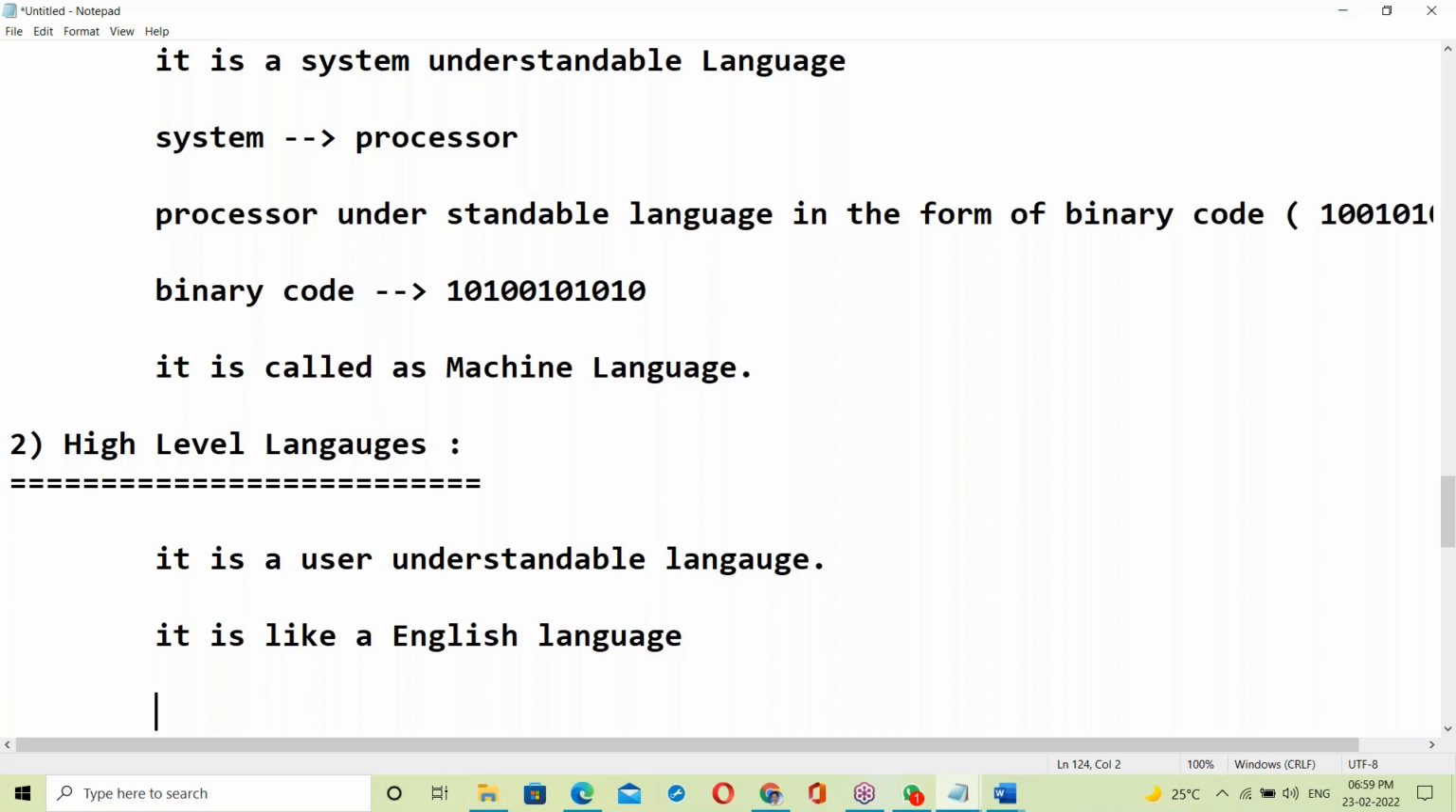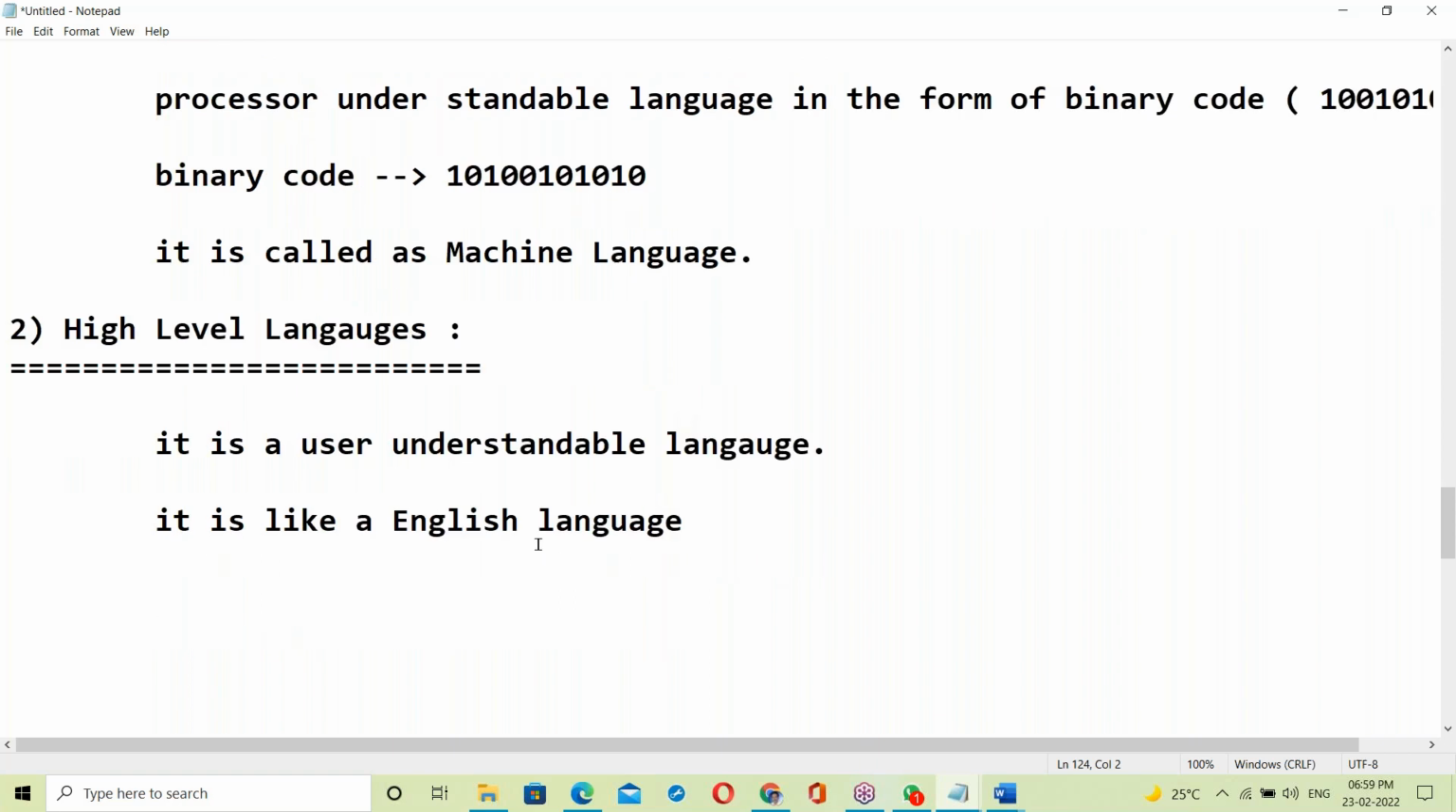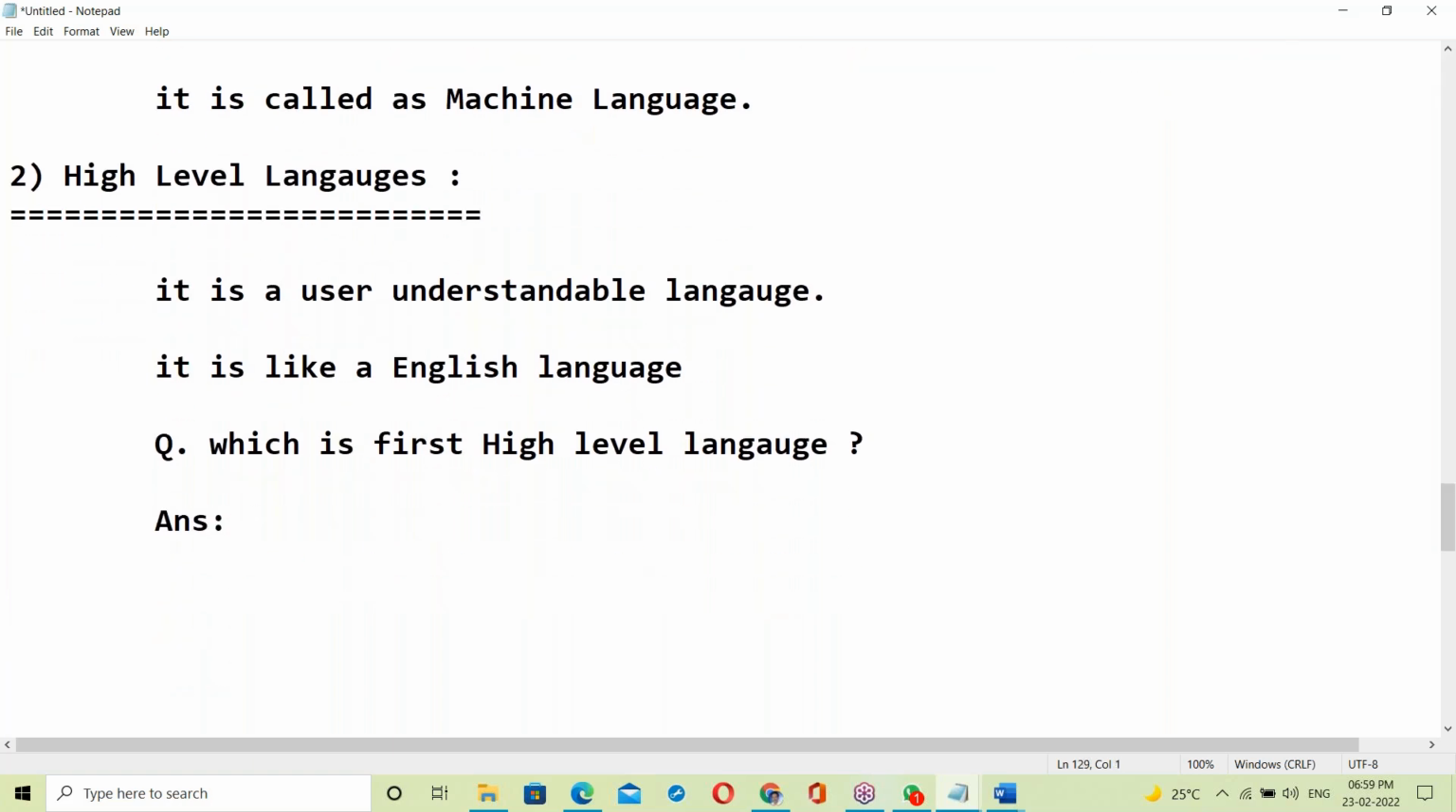Some question for you guys. Which is the first high level language? Anyone have an idea? Of course, I'll explain. I'm just asking for ideas. Which is the first high level language?